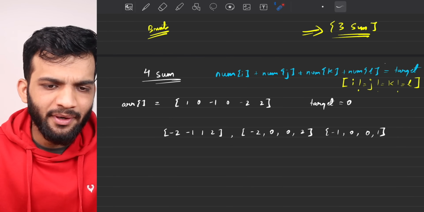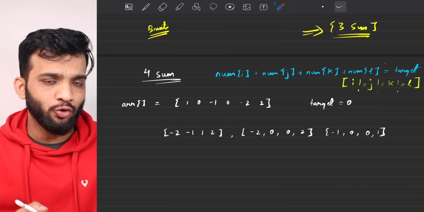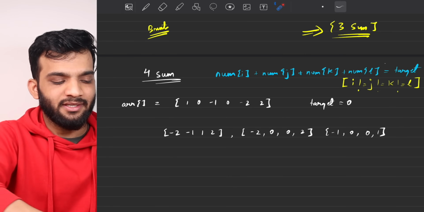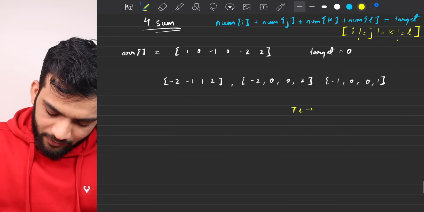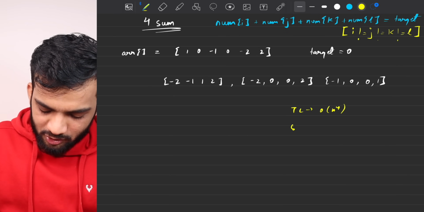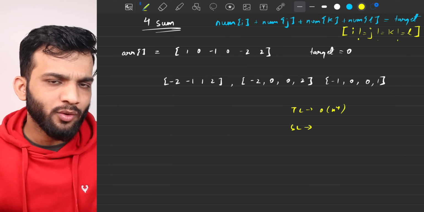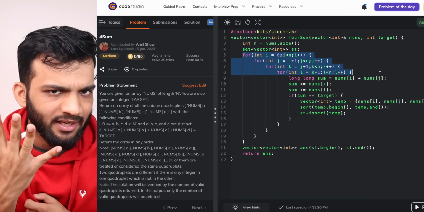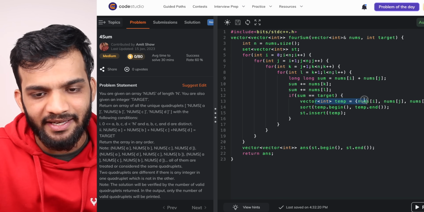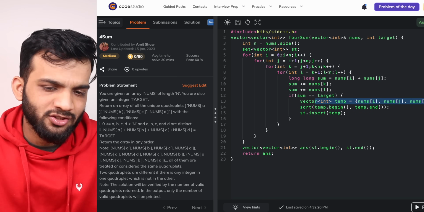I'll not go ahead and submit it because we're running 4 for loops. So what will be the time complexity? All of us know, the time complexity will be big O of n to the power 4. What about the space complexity? We're using a set data structure and we're using a temporary array to store the quads. But that is just taking a size of 4, so that is as good as constant.